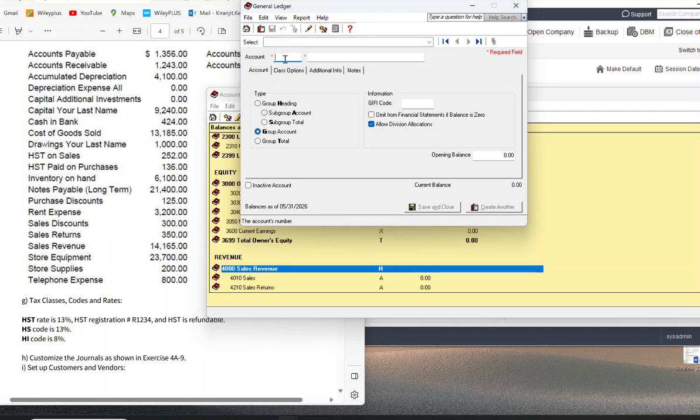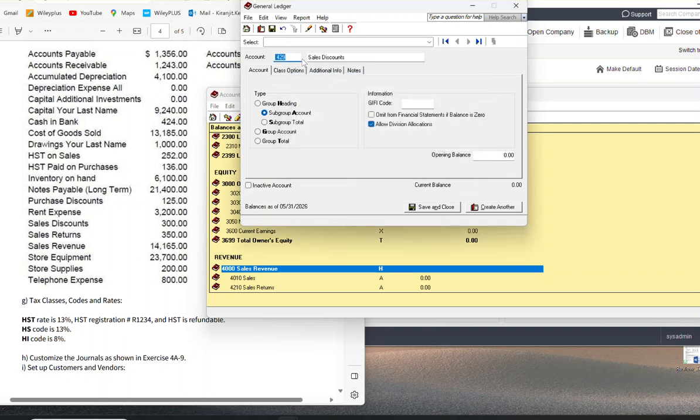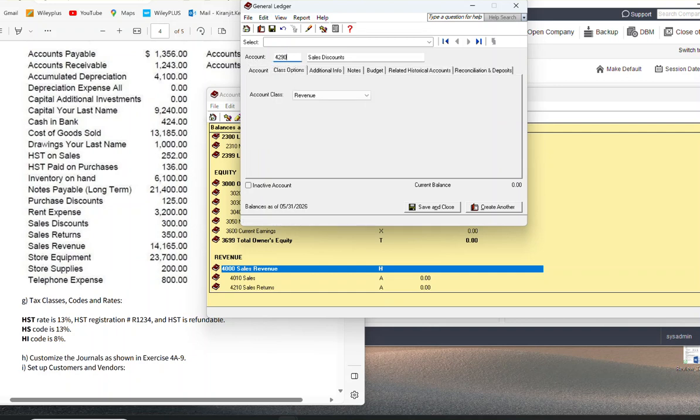And I'm going to go one more because we have a discount, and it will be sales 4229, and it will be sales discount, and that's a subgroup. And I'll say create another. I keep forgetting to add another number, 0. So that is also a revenue account.